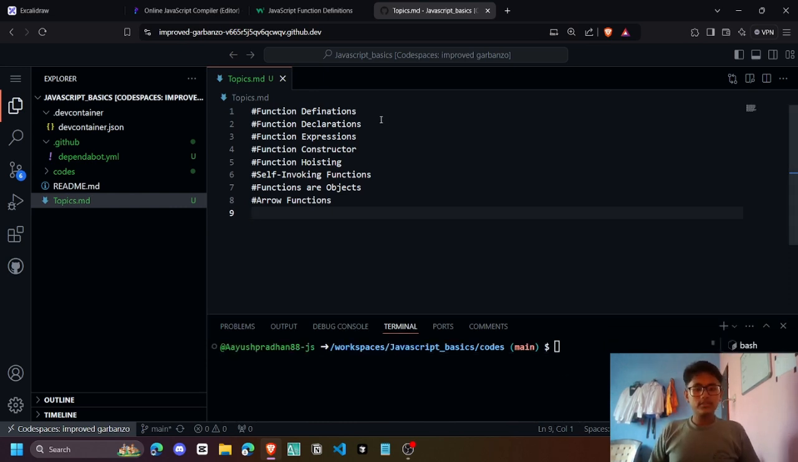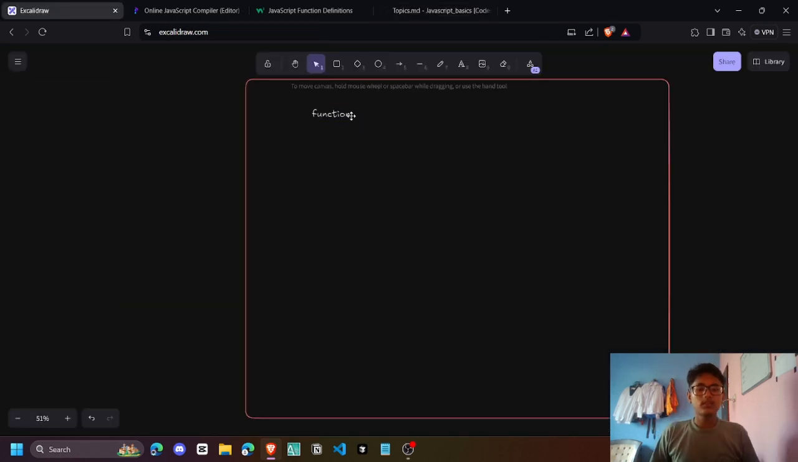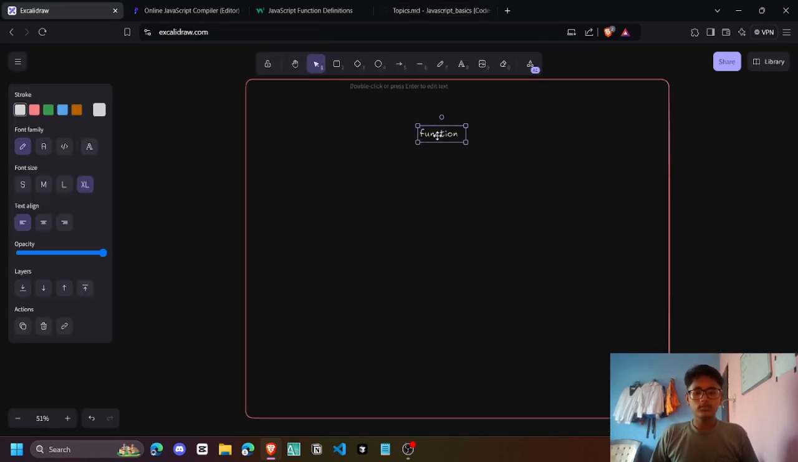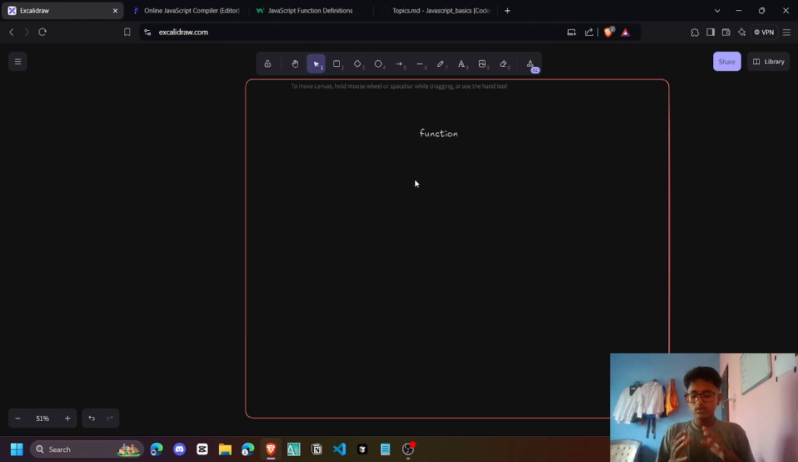So coming to the topic, this is function definition. Let's talk about function definition. Function definition is nothing but, basically, a function is a set of code. So this is a function. Function means what? A function is a set of code.